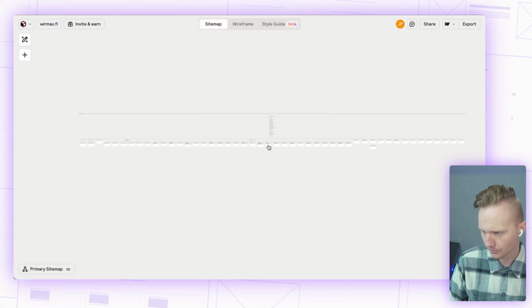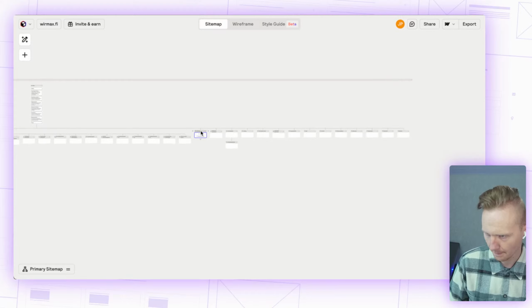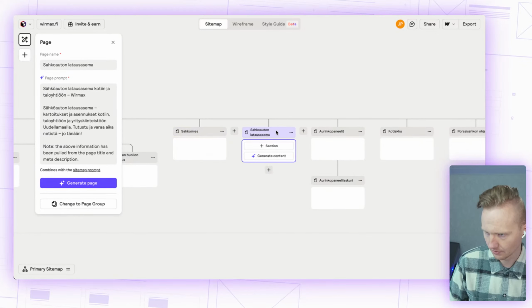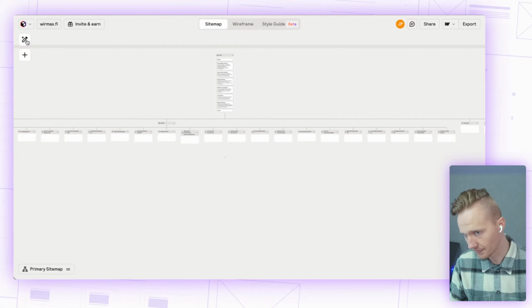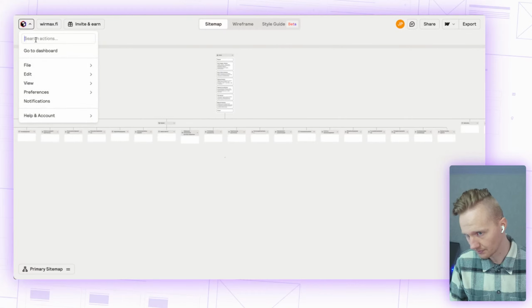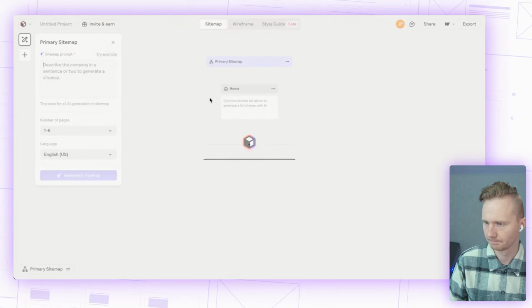Should I delete those? There are so many pages here. I would like to delete most of them. Should I just start it again? Yeah, I'm gonna start from a fresh project. There are actually 2 of those Wormax projects. New project.